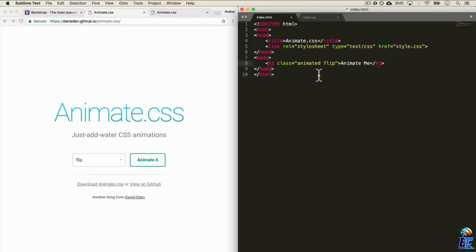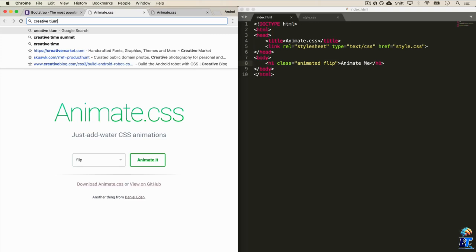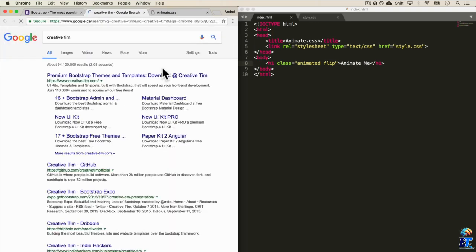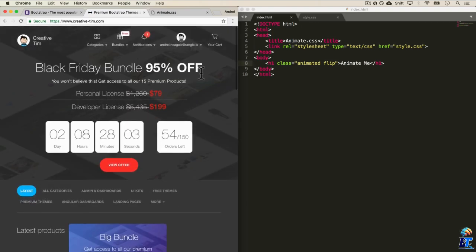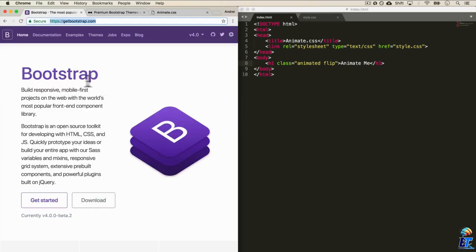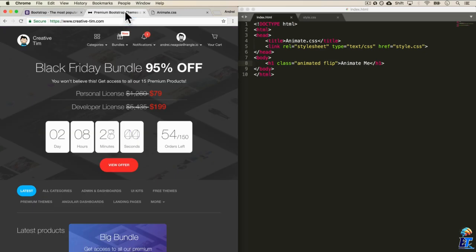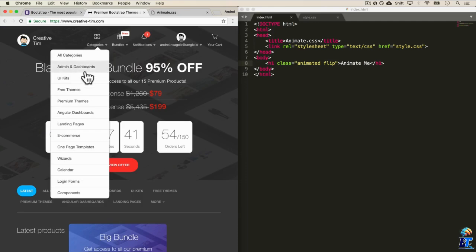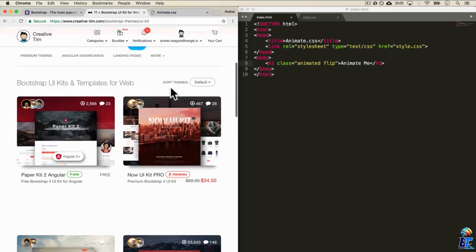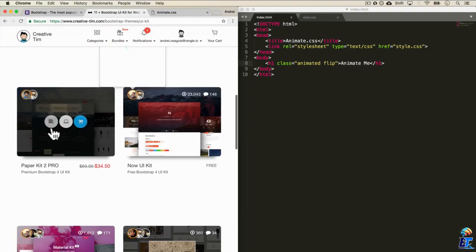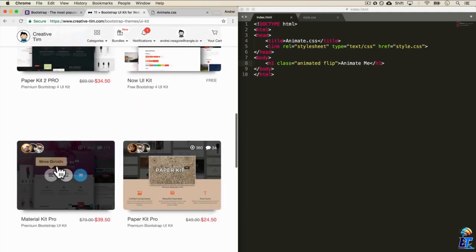Finally, I wanted to show you one other tool, and that is Creative Tim. So if you click on Creative Tim, they create Bootstrap themes. They're using the Bootstrap toolkit to build their own styles and their own little customized actions to make it even better. So if I go to categories over here and we'll do UI kits, you'll see over here that they have all these things that we can use. So if we click on Paper Kit 2 Pro, let's find a free one actually.